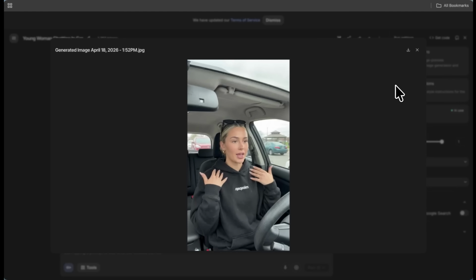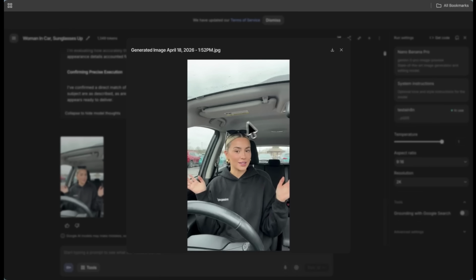So I actually didn't like the camera angle here, so I just did another prompt of changing the camera angle, and now we have this camera angle here. I think this is a very good result, so we're going to be sticking with this image as our starting image for our Seedance 2 prompts.